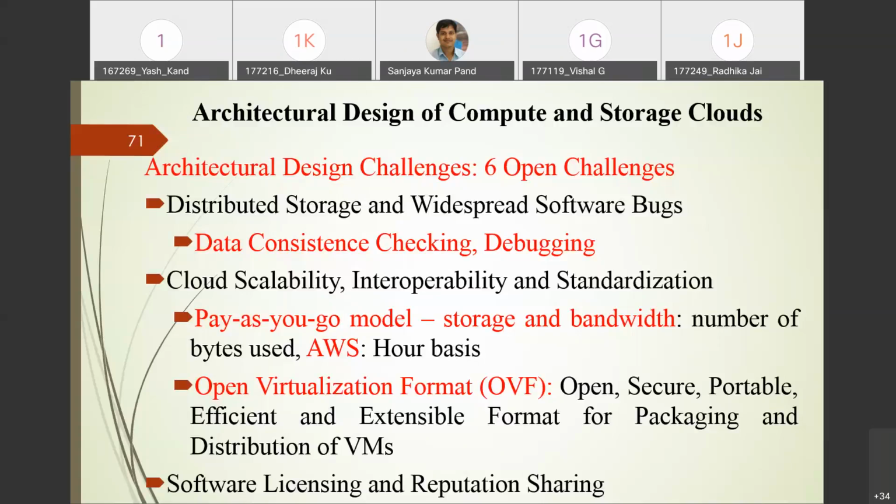Another challenge is software licensing and reputation sharing, right? Software licensing is always a problem, because licensing is a part of the service provider, not the service consumer. Since the service consumer is only using your service, it is up to the provider to renew the license. If any software is provided as a service, like people are thinking, why not provide MATLAB as a service, this licensing is taken care of by the cloud service provider, not by you.